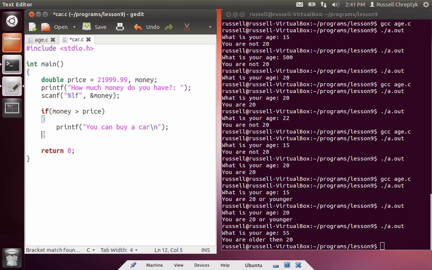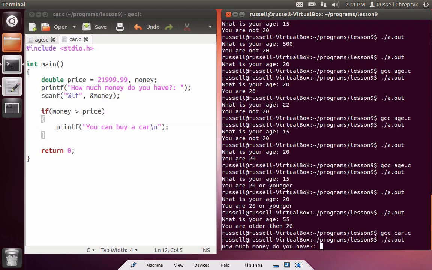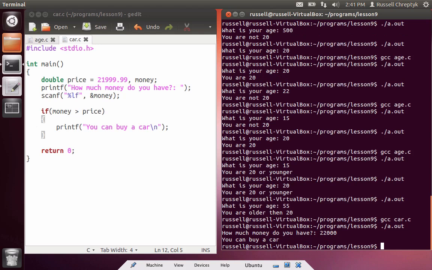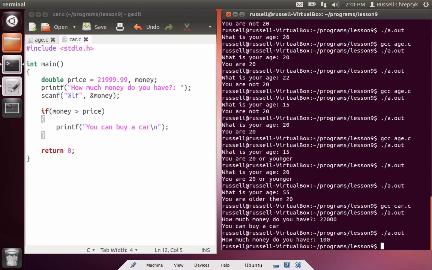Now this will work fine for most cases. So if I run our program, I have to compile the right one, and then I run this one. How much money do I have? Well, if I put I have $22,000, it will say I can buy the car, which is perfectly fine. And if I say, well, I have $100, then it doesn't say anything. I can't buy the car. I get the cold shoulder.